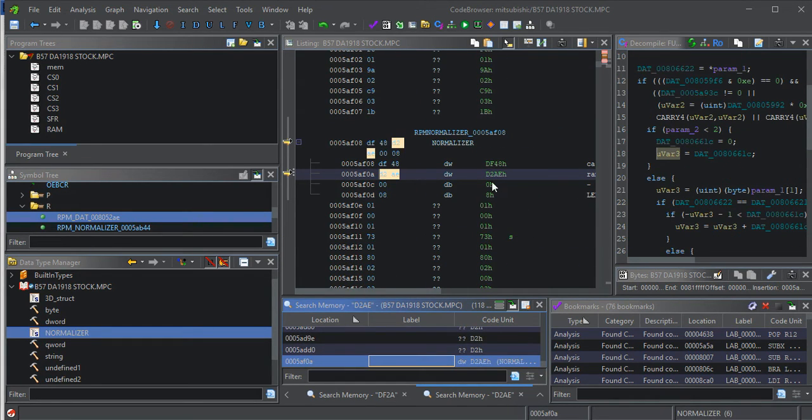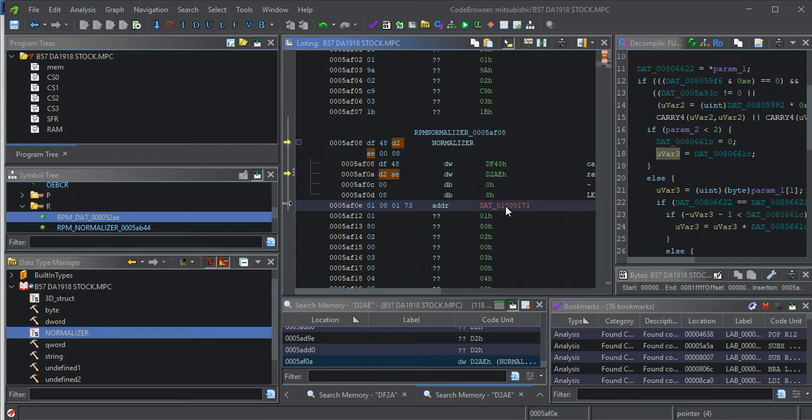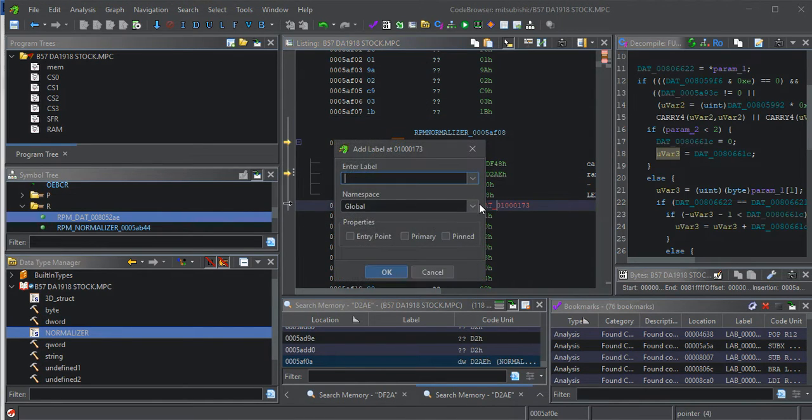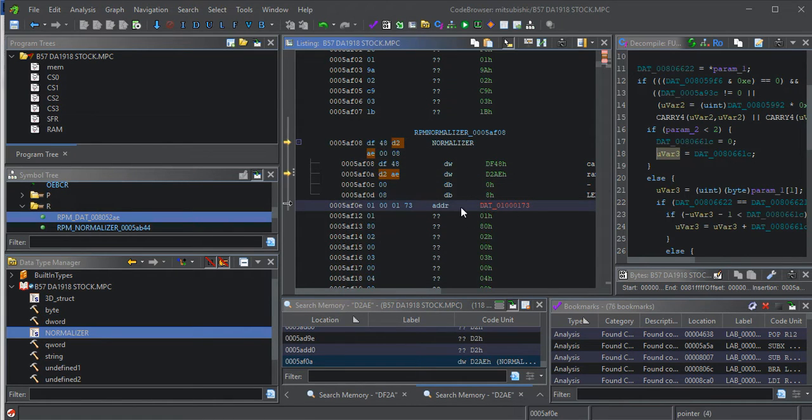All right. Now, it would be really sweet if this was a pointer, you know, like you turn this into a pointer, and you can rename this pointer. Let's see if we can do it real quick. See, it wants to change the field name. But if it was a pointer, you would be able to label it.